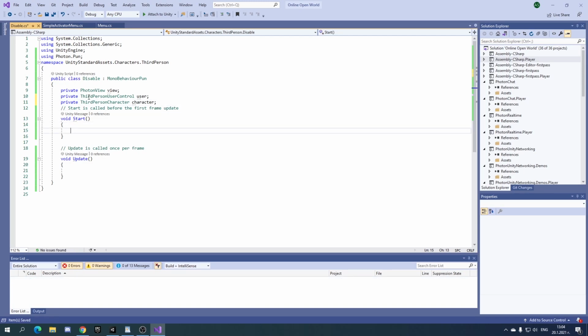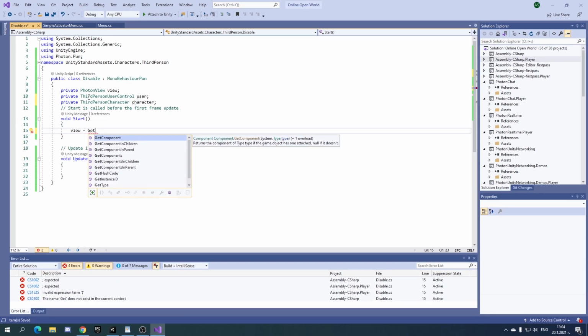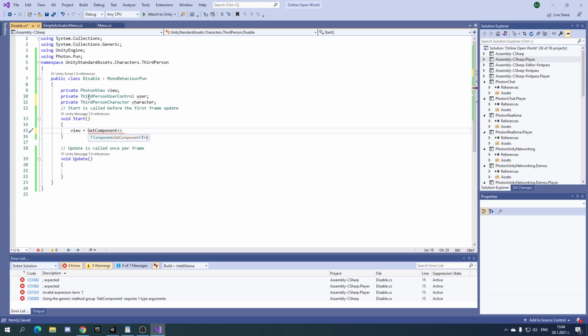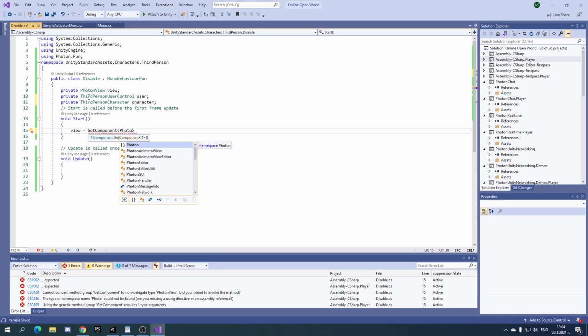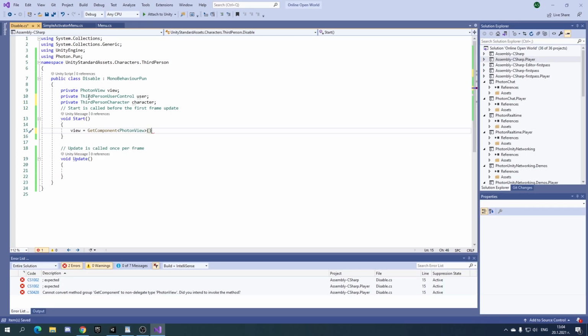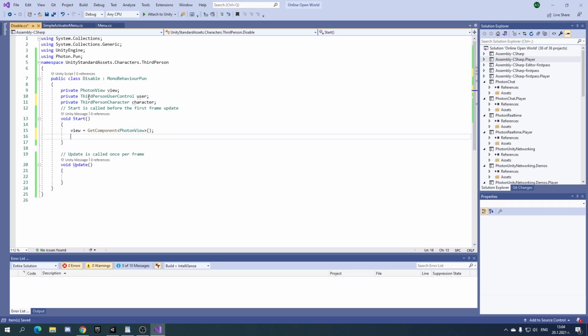Now that we've done that, let's go to the start, where we'll get all the components without needing to assign them in the inspector. So we can just get them exactly when we start the game, which is better, it's cleaner. And do that for every other component like that.